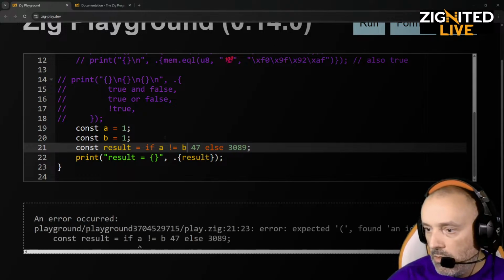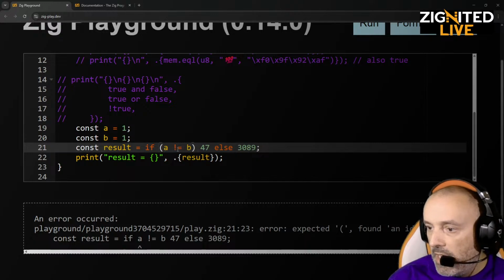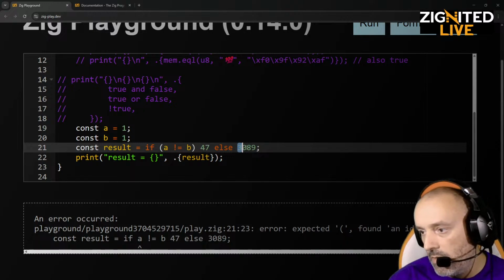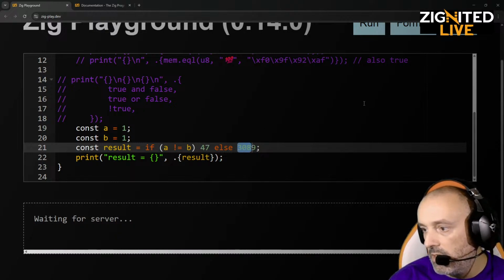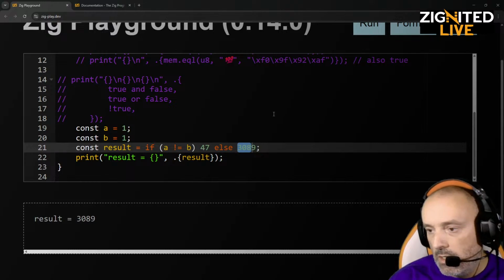Okay, so it looks like we need parentheses for the expression. If a is not equal to b, the result will be 47, else this one, and because they're equal, it is that number. So this is how they have the if-else statement. And this is the expression that uses the assignment plus the if statement with else, all together.